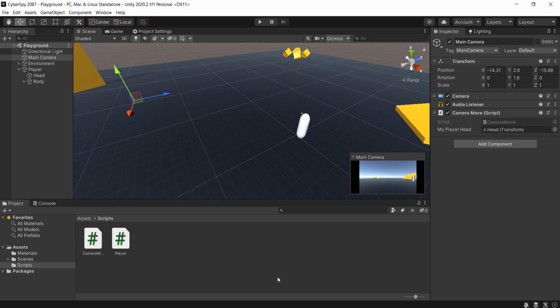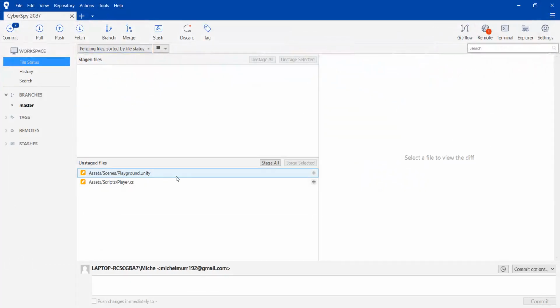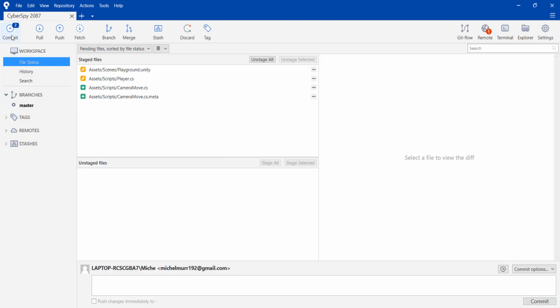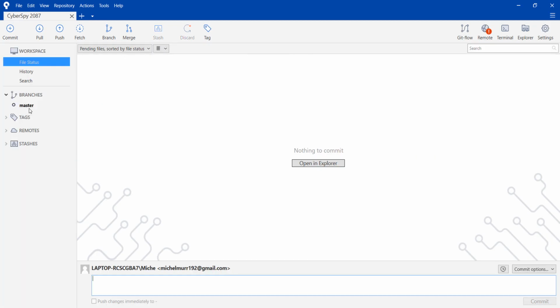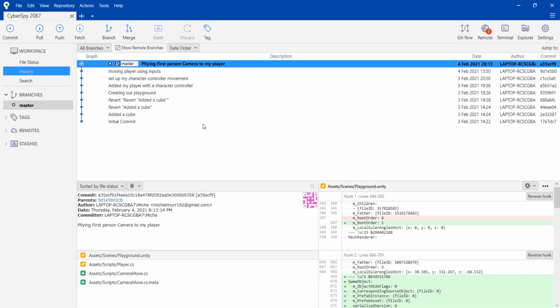Oh, and before we go, we of course need to stage all of our files. So stage all. Let's go ahead and call this commit applying first person camera to my player. And let's hit commit. We now have everything in our project. Look at it, it's starting to come to life. I'll see you in the next video.